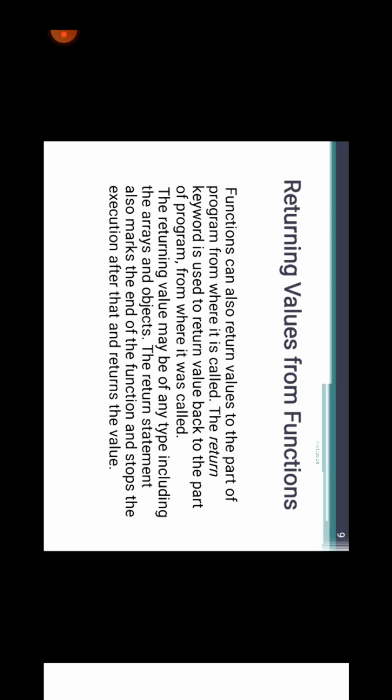Returning values from functions. Functions can also return values to the part of the program from where they were called. The return keyword is used to return a value back to the part of the program where it is called. The returned value may be of any type, including arrays and objects. The return statement also marks the end of the function and stops execution after returning the value. So the return is mentioned last in the function declaration: we write the executable code, and it returns some value mentioned with the return keyword.